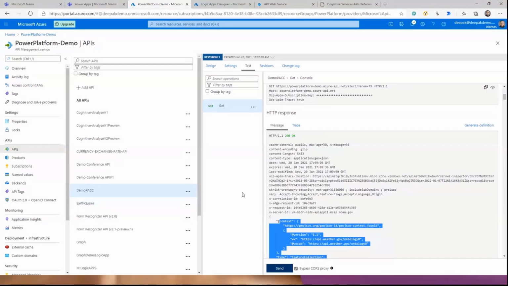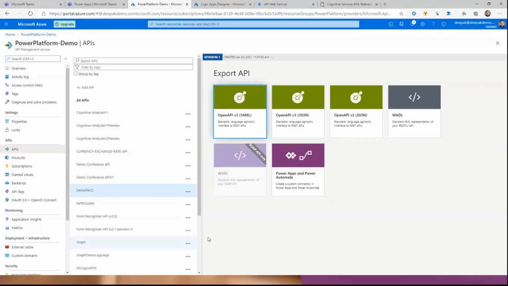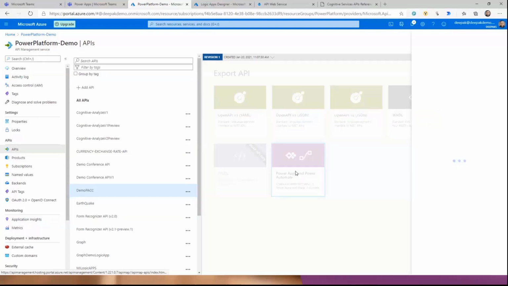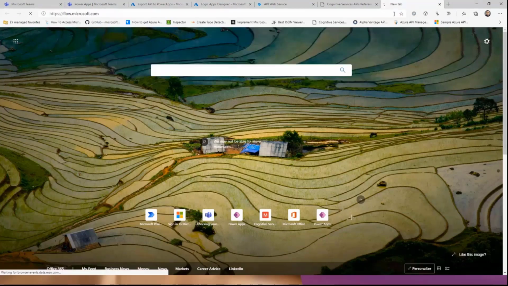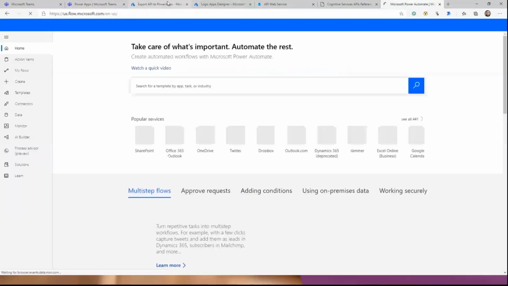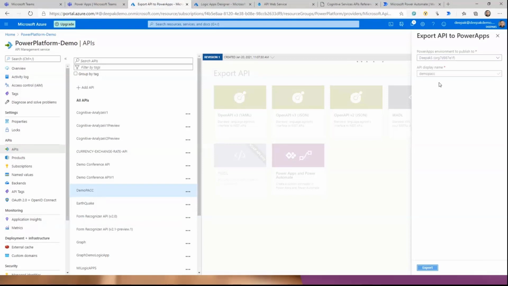Now it's simpler than creating. You can export it. If you click on these three dots, click on export. Now you have the option for Power Apps and Power Automate. Once you click on that, APIM is going to pick all the environments that are available. Again, you can export this to a standard environment. Also, you can export it to Teams. So I'm going to pick my Teams environment here and click export. Meanwhile, while it's exporting, let me quickly go to flow.microsoft.com so we can see that exported connector there.